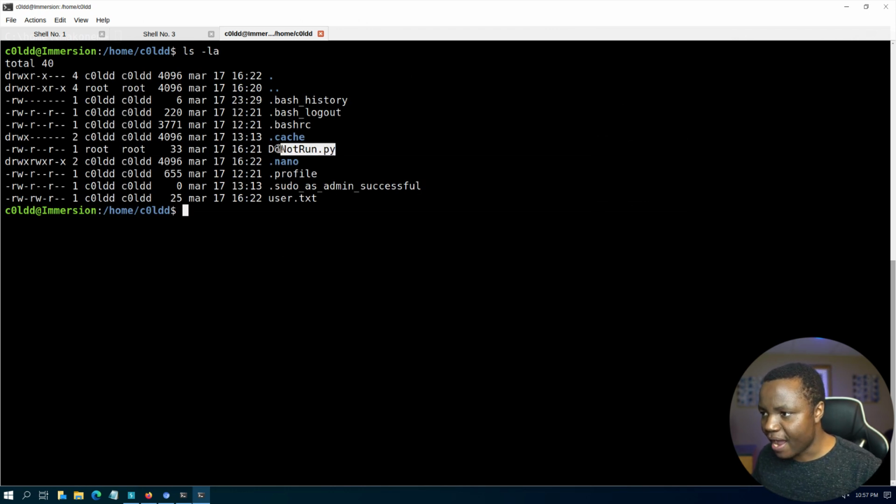Do not run.py is owned by root, but here's the interesting thing about this file. It's in our home directory, so that means that we should be able to remove it. If anything else, we can delete it because we own this directory. Let's see if we can mess with it. It looks like, according to the permissions here, we can only read it.